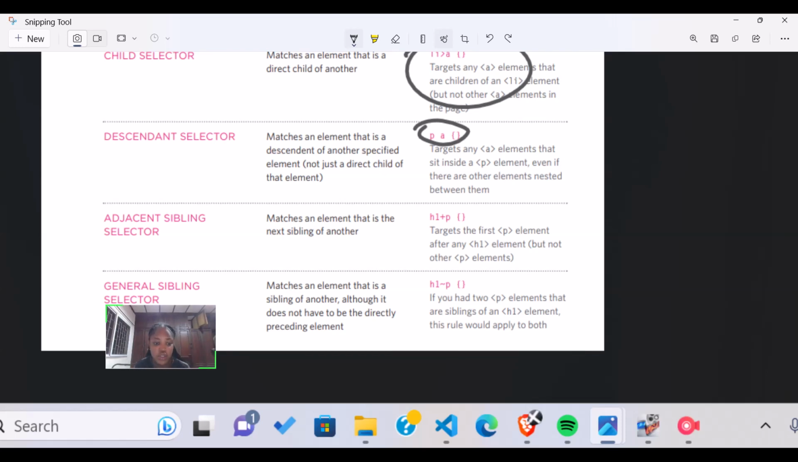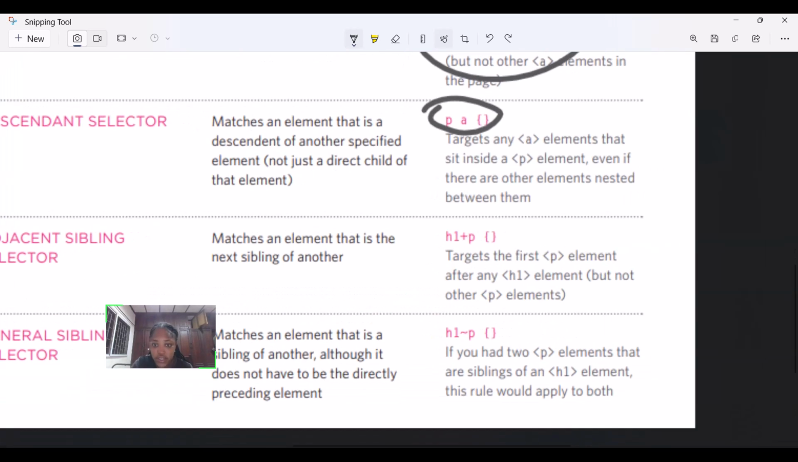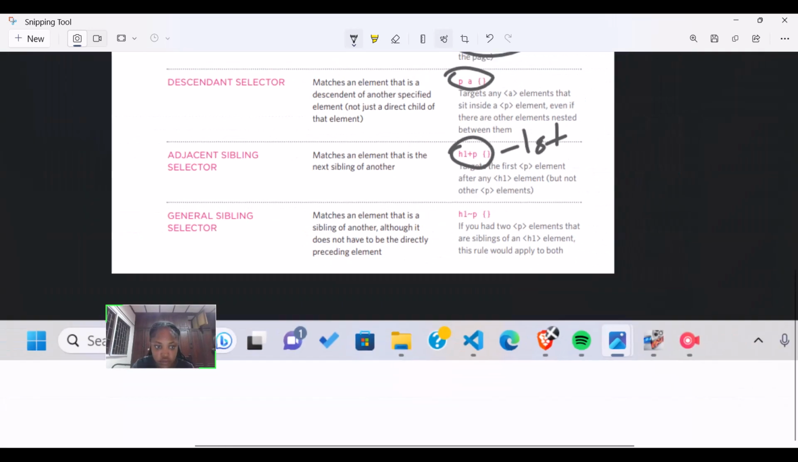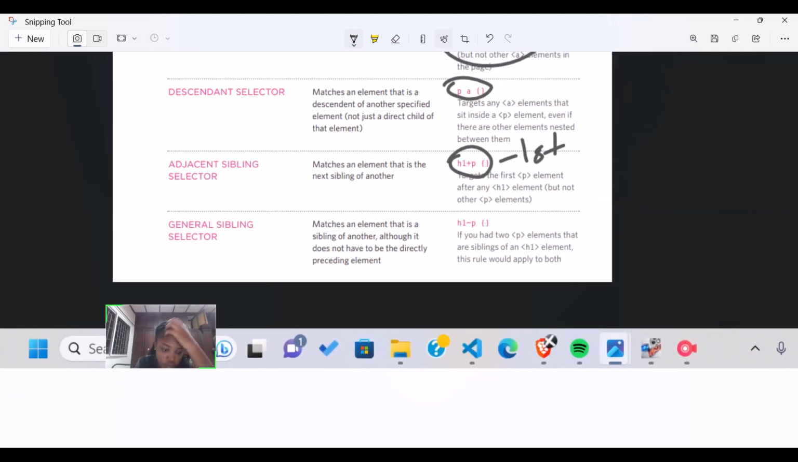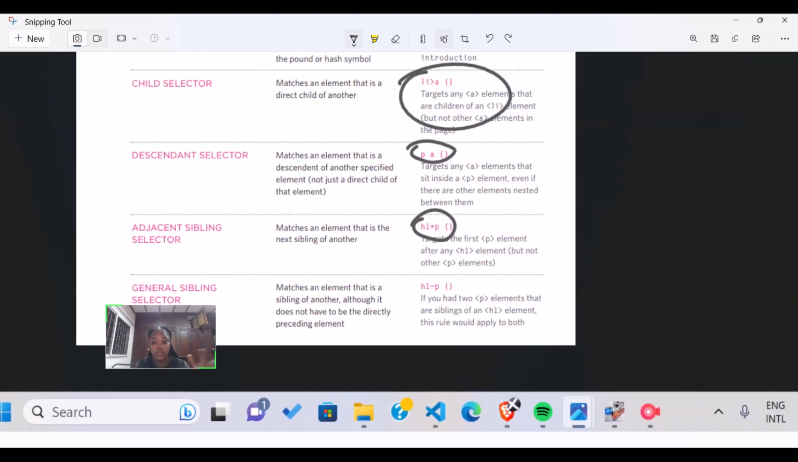So the adjacent sibling selector matches an element that is the next sibling of another. So if you have something like h1 plus p, it targets the first p element after any h1 element, but not other p elements. So the aim of this is to target the first one.